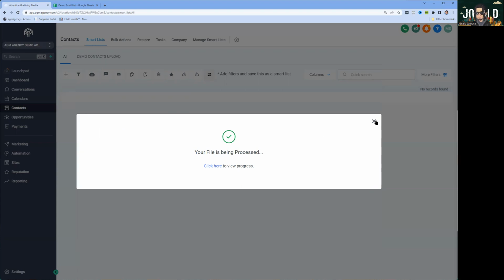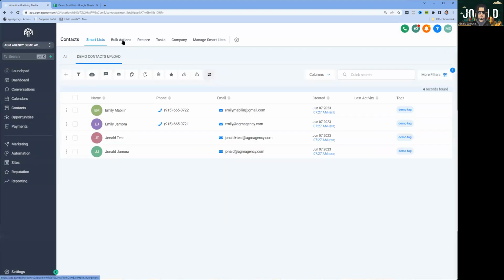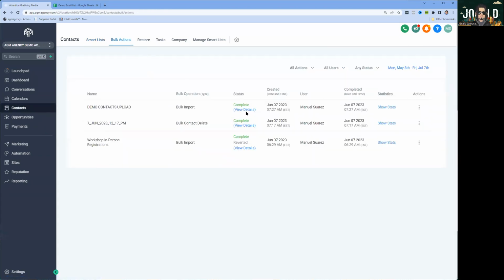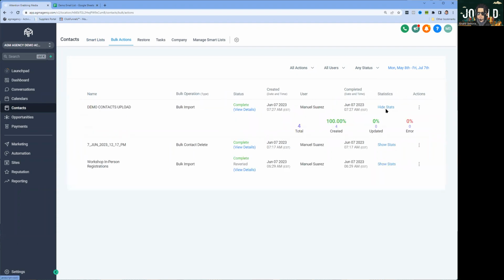Or let's say, for example, if you closed it, you can view the progress by going to the bulk actions. And this is the progress status. Now there are 3 to 4 progress status for bulk actions. It's either completed, canceled, in progress, or on pause. So as you can see, this is what is marked as completed. You can view the stats here.